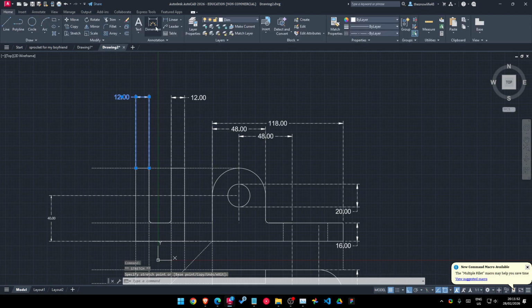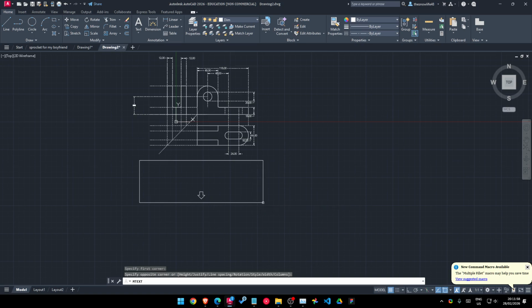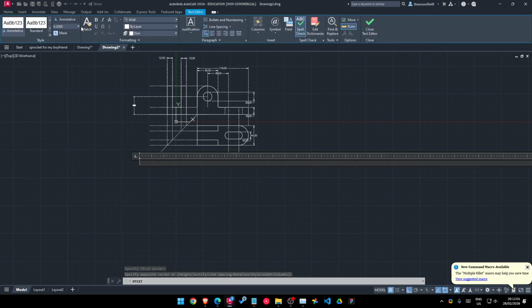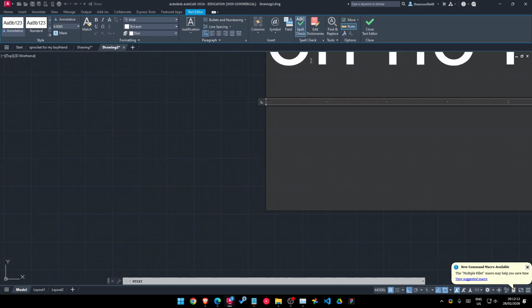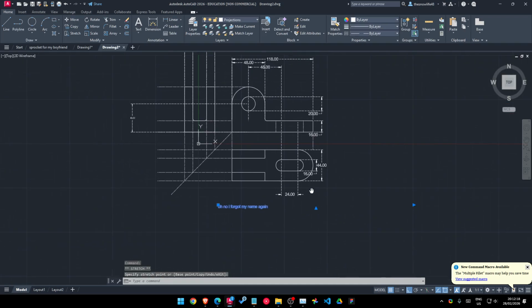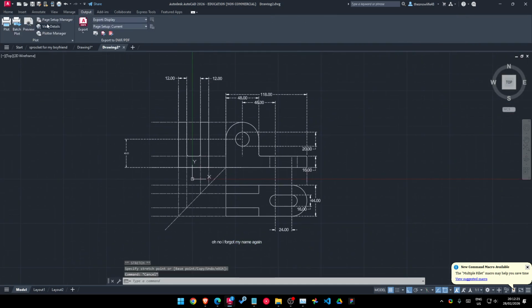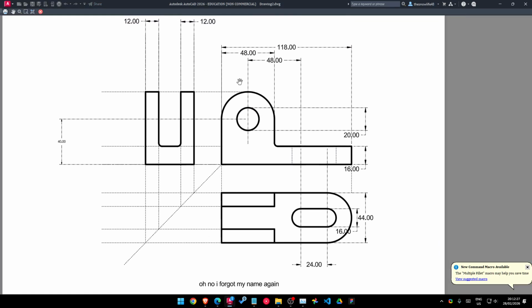Yep, home, insert text, insert it here. Change the text size to 4. And right. Close text editor. See, this looks wonderful. Now when we go to print, click on preview, it will look even better. This is good. There's just one projection line missing here.